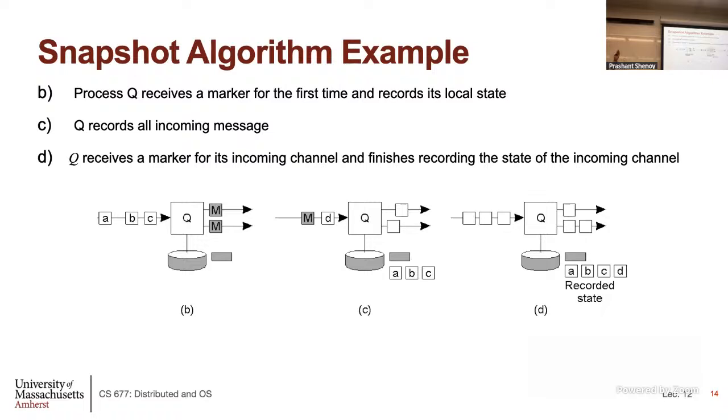Because the first marker message that you send out says it's time to take a snapshot and you start recording. And when markers come on your incoming channels, you say it's time to stop recording. So when this marker comes in, you stop recording here. Now, is that clear, what I just said?